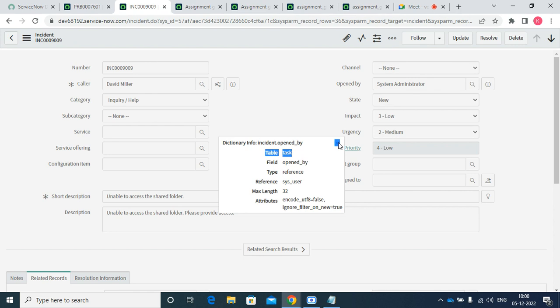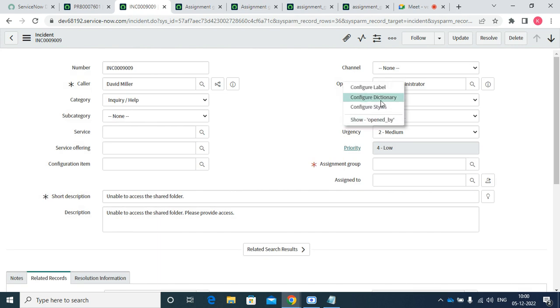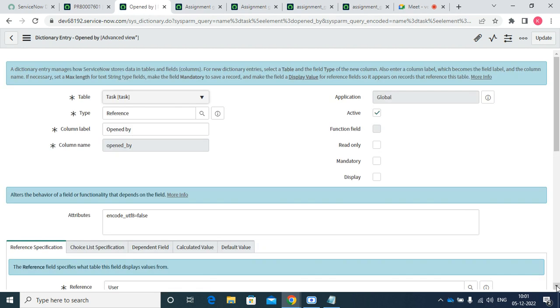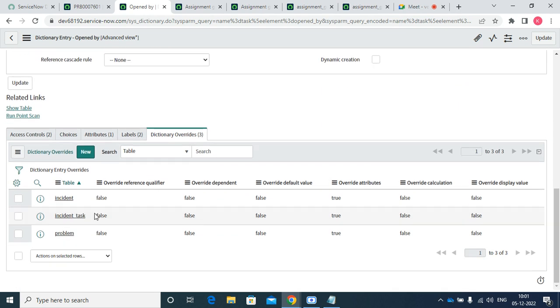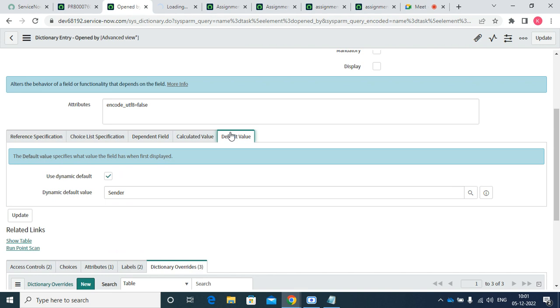See, this was opened by default value. So the default value is nothing but, for example, here what we have given, the default value is sender, that is who is the logged user. And just wait for a few minutes, it's loading.